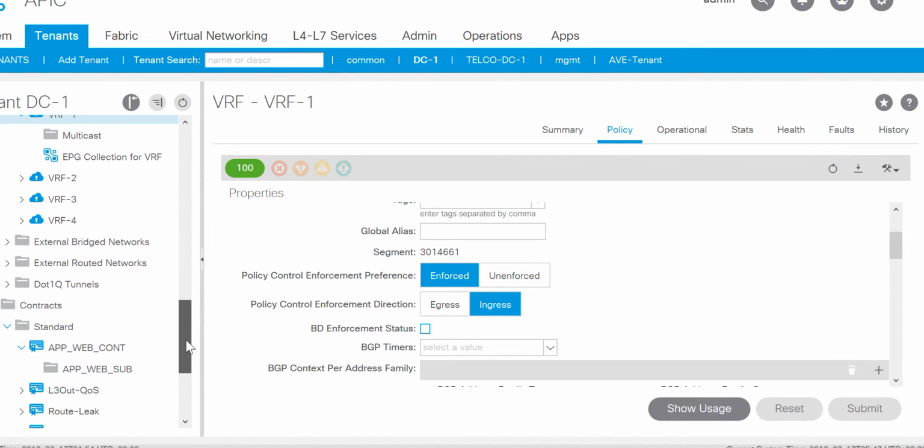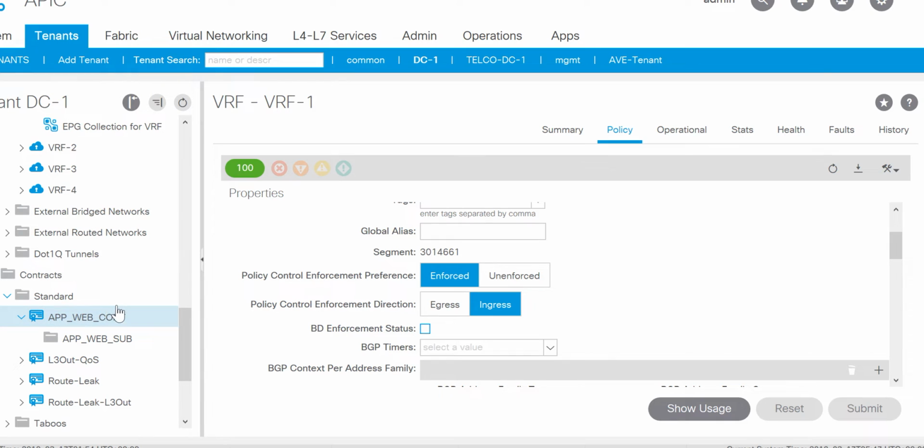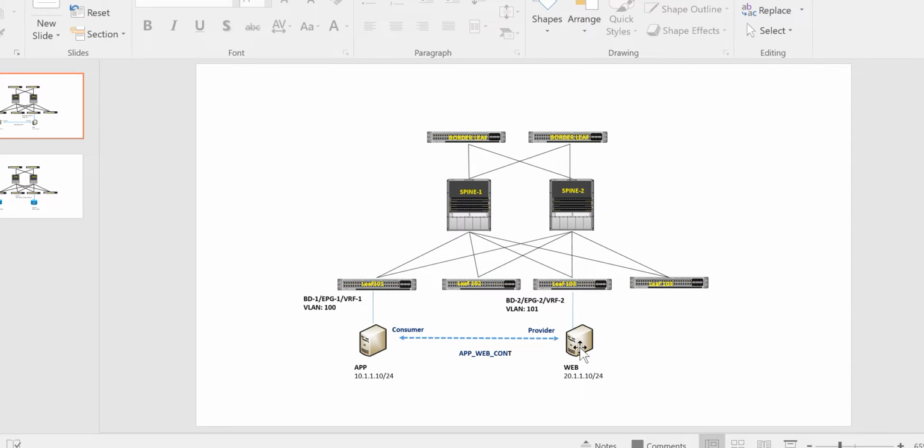Okay, and we'll apply the contract. So in my scenario, I have a two server app, app and web, and I have configured a contract, app web contract, where the app EPG will be the consumer and the web EPG will be the provider. So the consumer is the one who's going to consume the services and the provider is the one who's going to provide the services. So like client and server. The client consumes from the server and the server provides the service. So accordingly you'll have to define the contract.